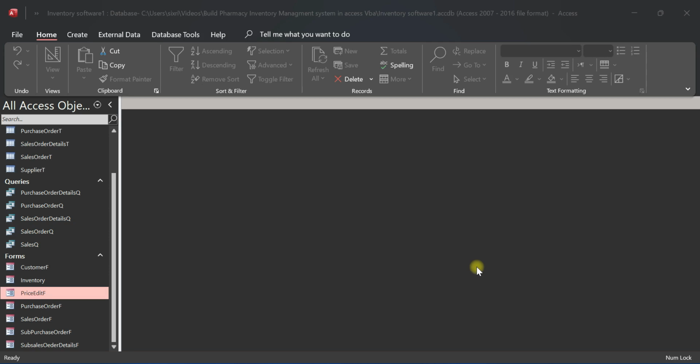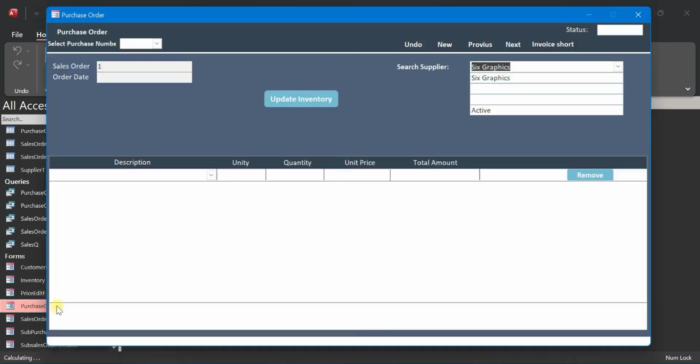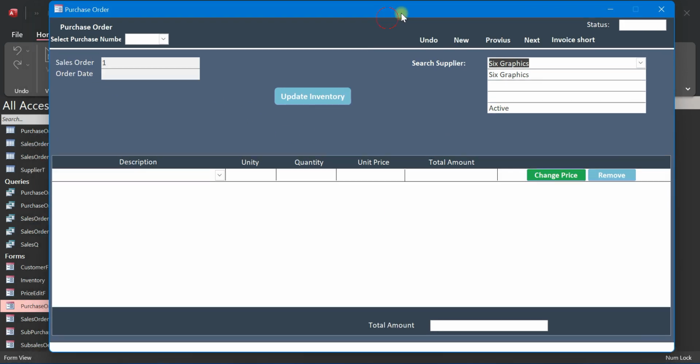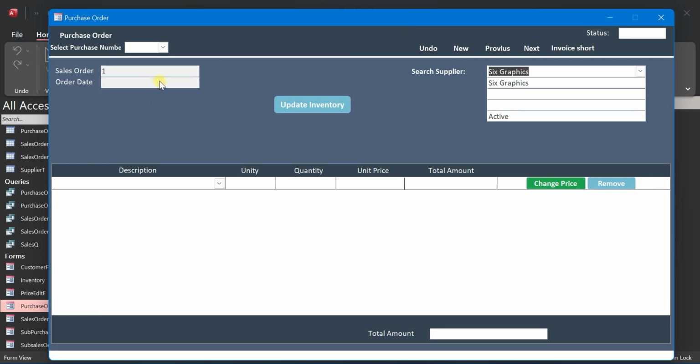Okay, today we are continuing with our form. We were in the purchase order form. So the work we left here was the change price and order date. Now we are going to put the code in order date. When we click new, we want the order date to be populated automatically.